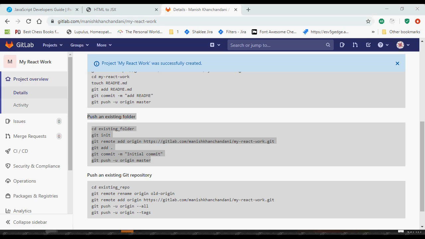Okay, one second. Let me create a new folder, and I'll use this part in the folder. One second, let me open the folder.